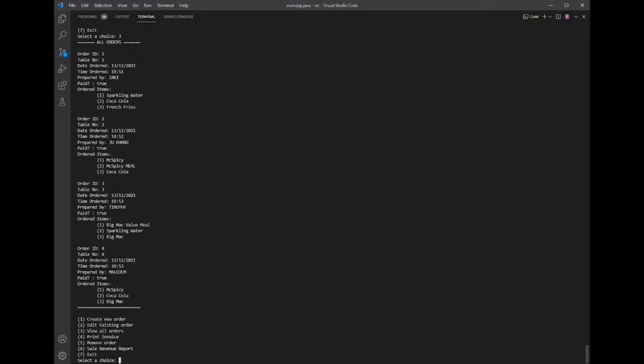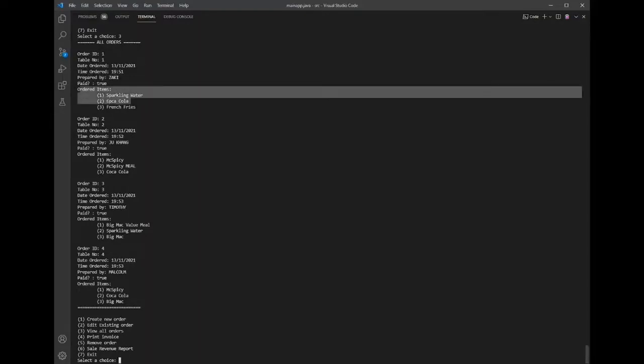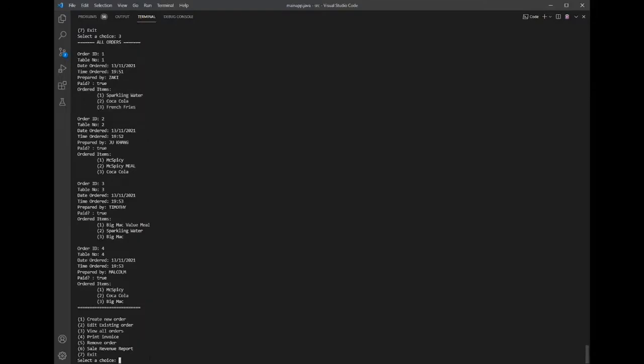So these are our past orders. The information included in this list are the order ID, table number, date ordered, time ordered, prepared by which staff, whether it's being paid, and the order items in the order. So now let's create a new order to add into this order list.